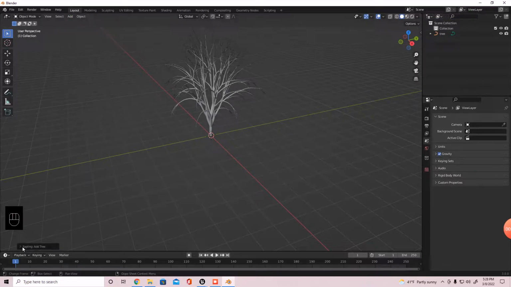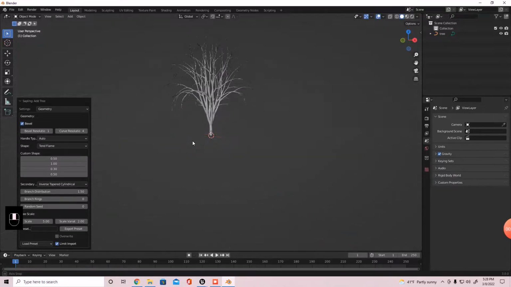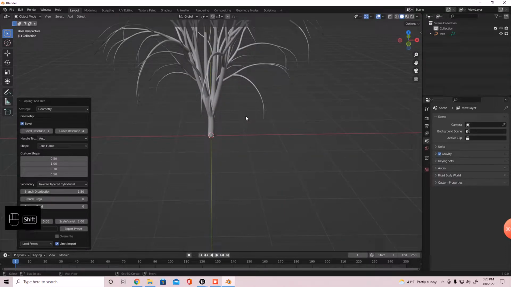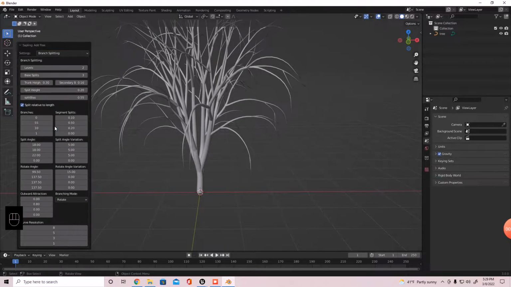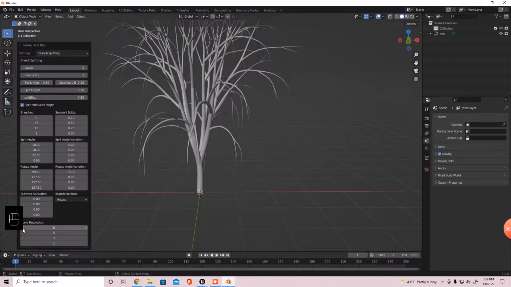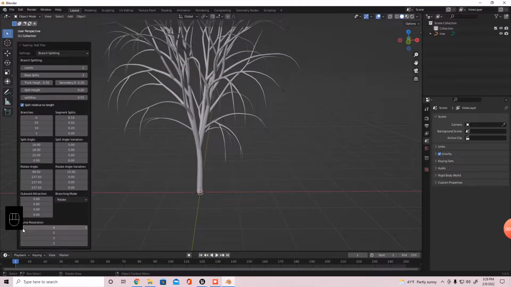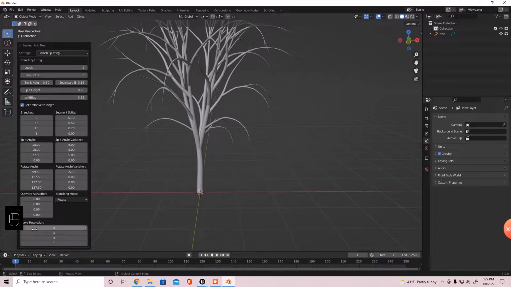And another thing, make sure that you don't exit off of this, because if you exit off of it or click anywhere else, you'll lose this and you have to delete it and start over. So I'm just going to mainly edit the branch splitting, and down here at the very bottom, I'm going to drop the resolution to probably about 4, along with the branches.